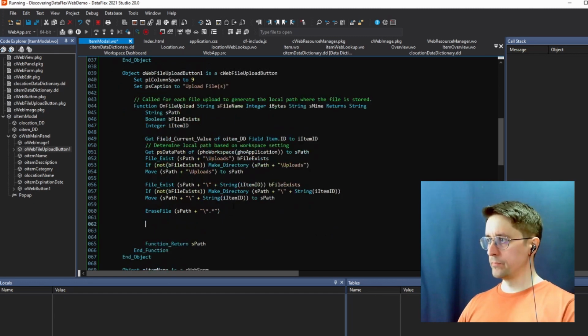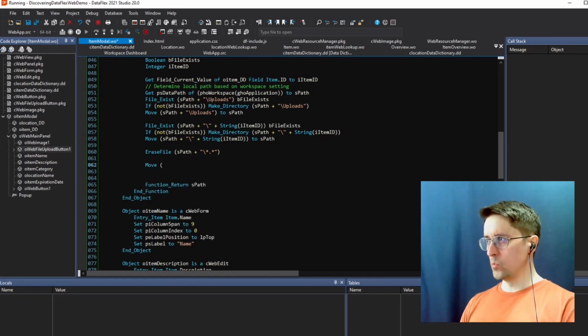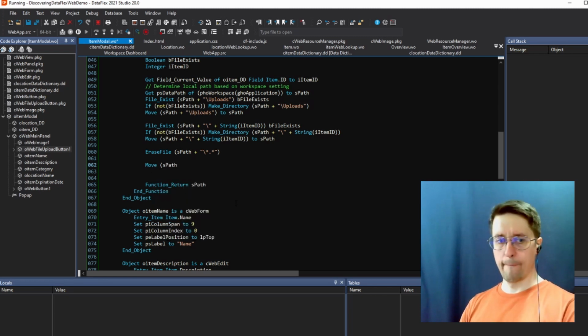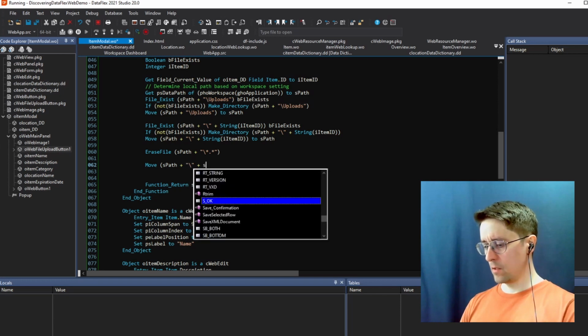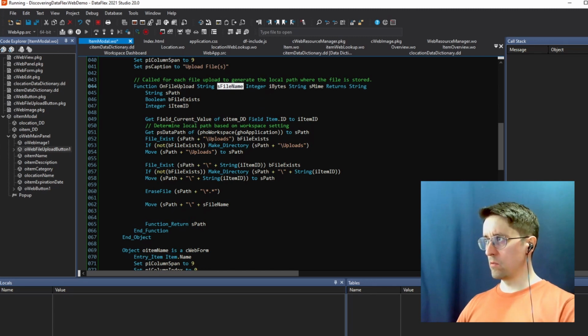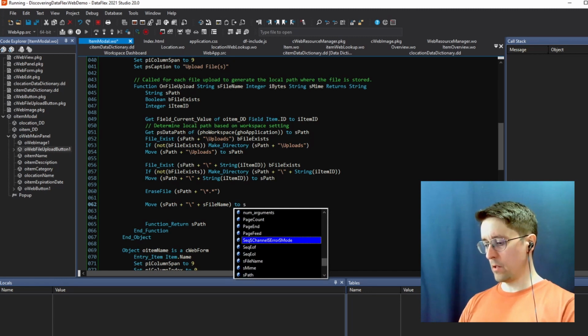And now we would like to move the is path plus the is file name, and the file name is the name of the file that we uploaded, so we will actually get the same name of the file, to is path.